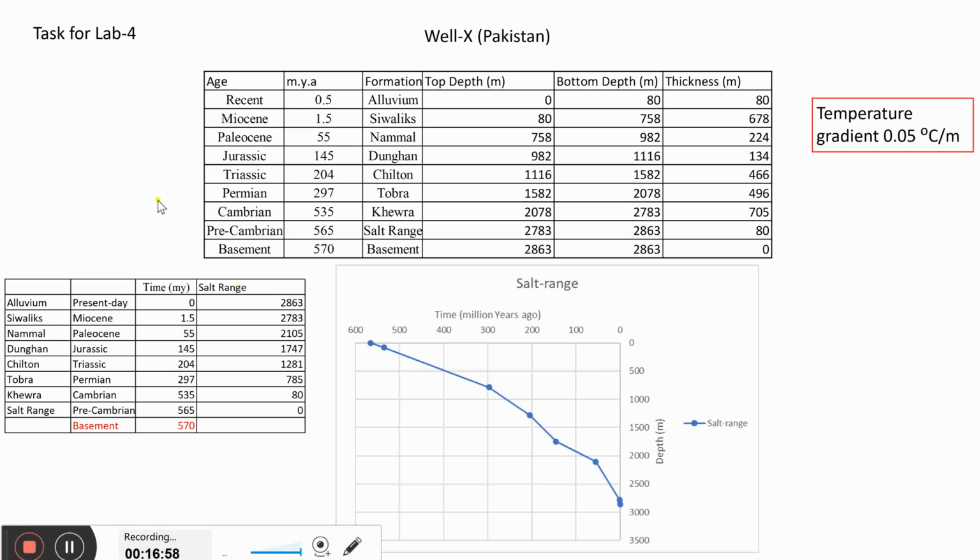Actually, I provided the image of this data set, and I want you to generate this table in Excel yourself so that you can get a real feeling of interpreting petroleum industry data, and how geologists and even some engineers plot these burial curves to understand the reservoir as well as source rocks.